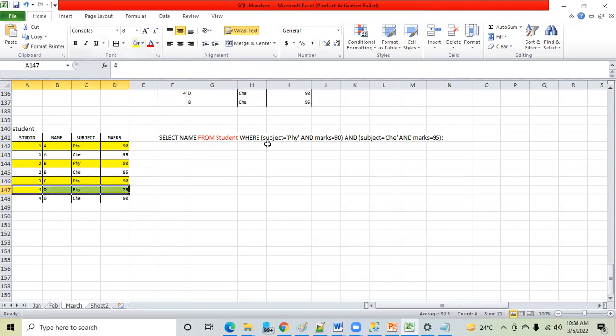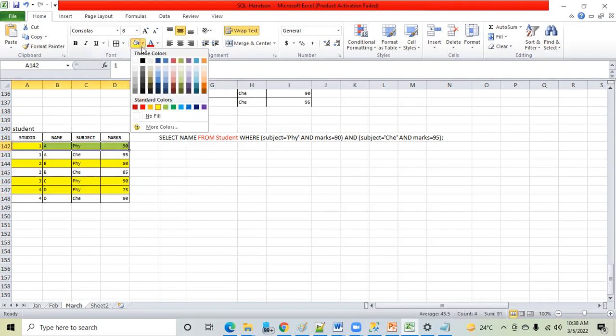Okay, this is done. After that, you're saying I want marks is equal to 90 and you have the AND operator. AND operator means both the conditions must be fulfilled. I think this is clear to everyone now. So for this yellow highlighted record, you will see whether marks is equal to 90 or not. This one, marks is 90. So we will select this one.